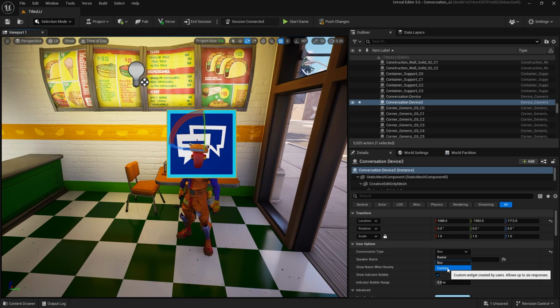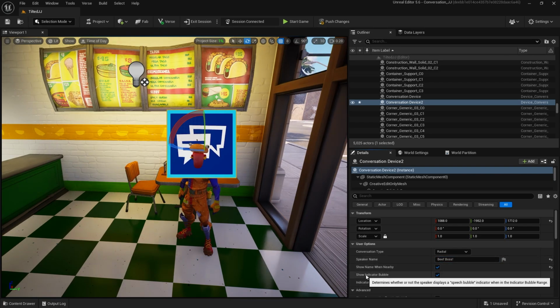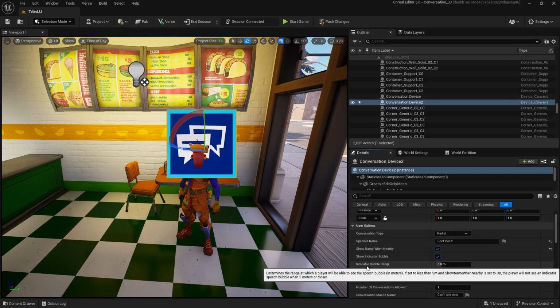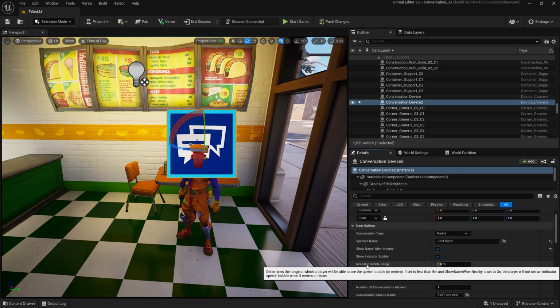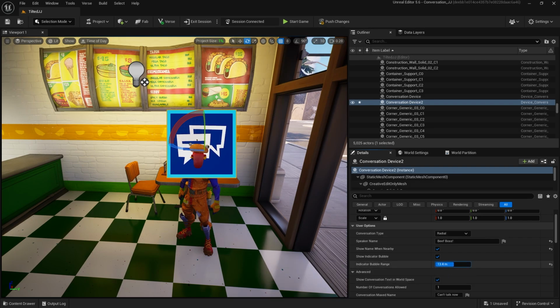Then we have custom, which is fully custom UI and allows you to have complete control over what is displayed during conversations. We'll stick with the radio as we are setting up some simple NPC work. Speaker name, we know his name, Beef Boss. We will show the name when nearby. Show indicator bubble, and the indicator bubble is on your mini map or inside the building. You can kind of see the 3 dots and the white bubble. That gives you the range where you can see that.